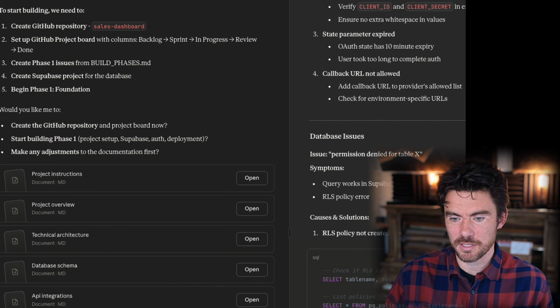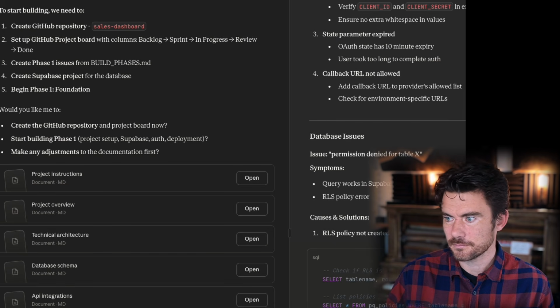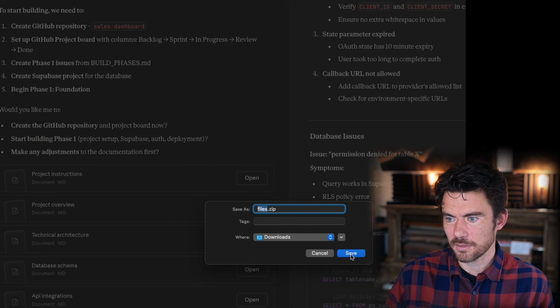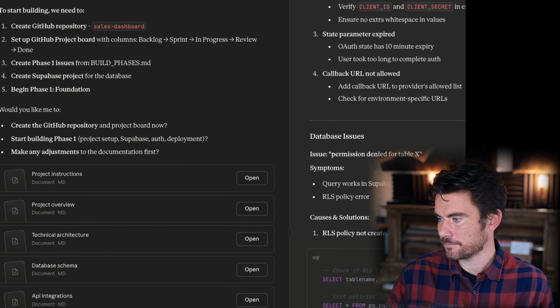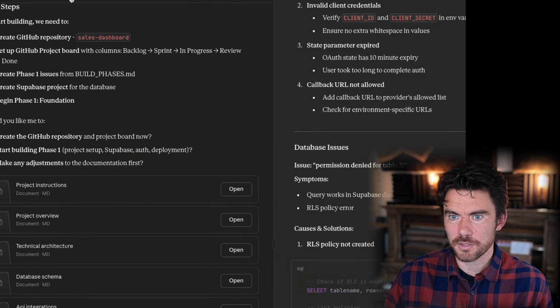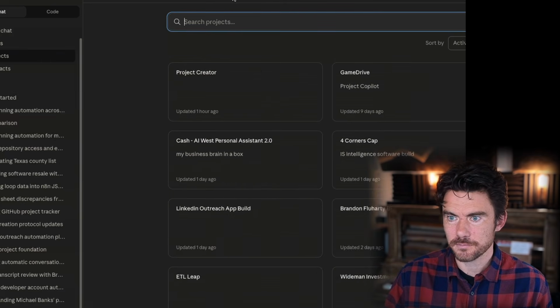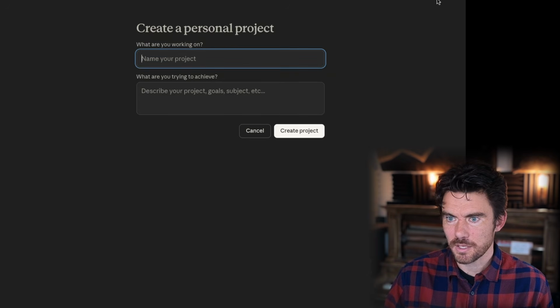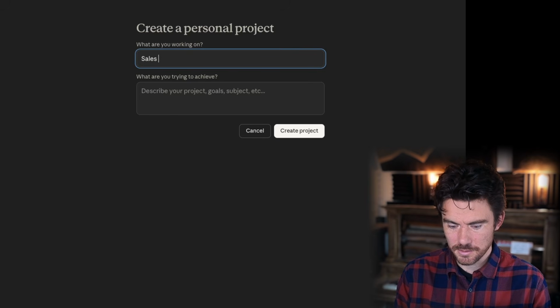And then what we're going to do is click download all. We are going to get those as a zip file. And then I'm going to try to find that zip file. You're going to unzip it. And then what we're going to do is actually create a new project. And we'll just call this sales dashboard project.